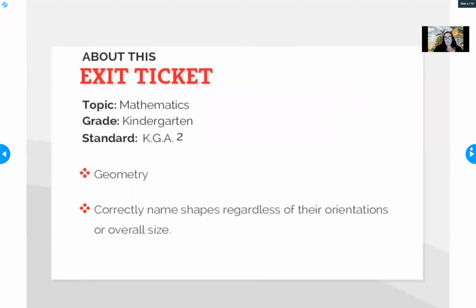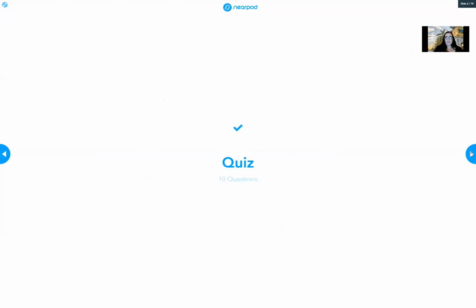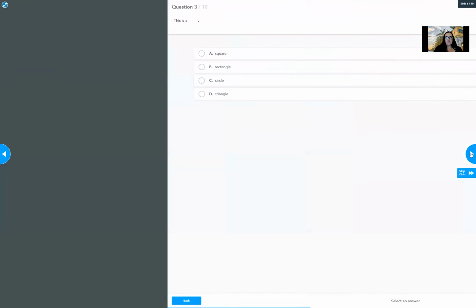You'll see on either side of Nearpod, there's arrows. This arrow will move you forward. This arrow will move you back. And you can see what lessons they have available and all the little things they have. So you can check it out. They have little quizzes. There's a quiz. I'm going to show you how to make that.